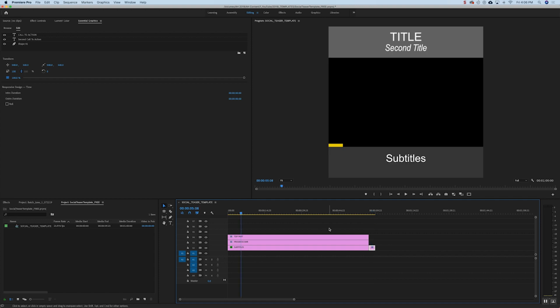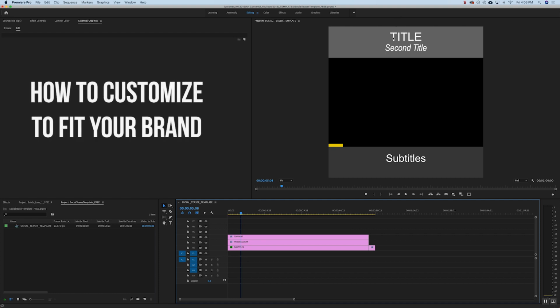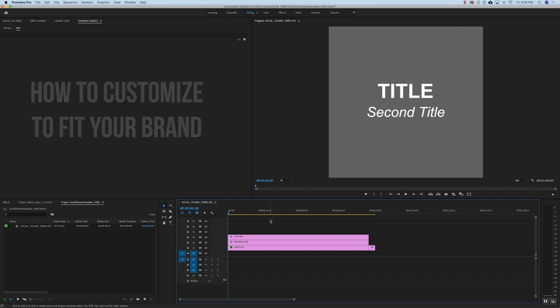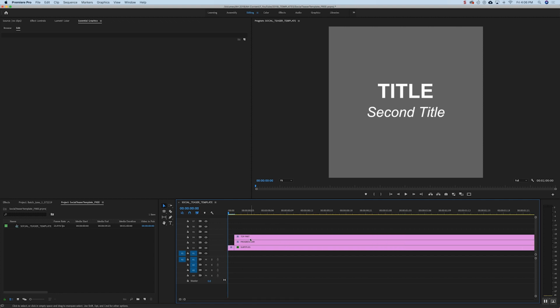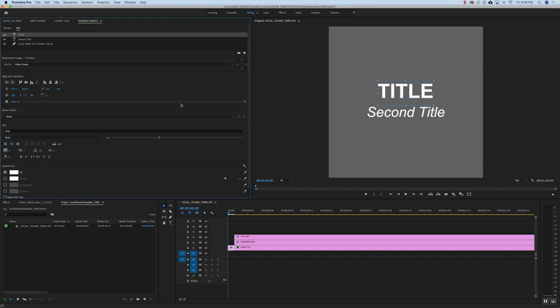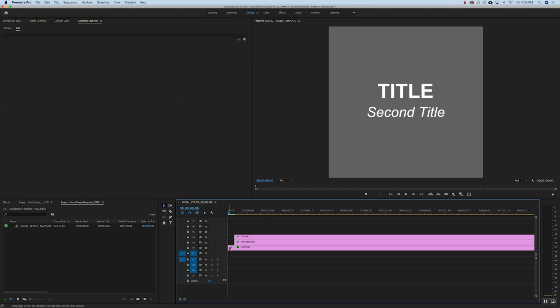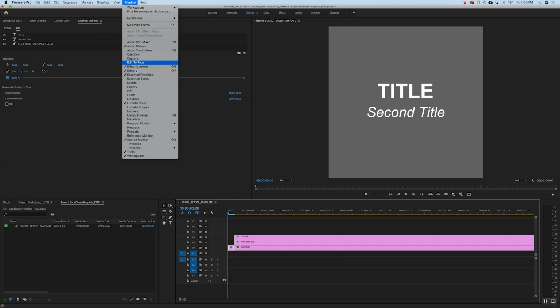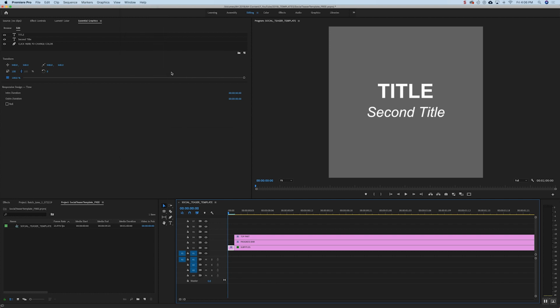So now that you know what the template is, the next step is to customize it to have your fonts and colors. So I would start with this right here, and we'll go in, we'll select it, and when you select this layer, this Essential Graphics window should pop up. If it doesn't, you can go to Window and click on Essential Graphics right there, and it should pop up.